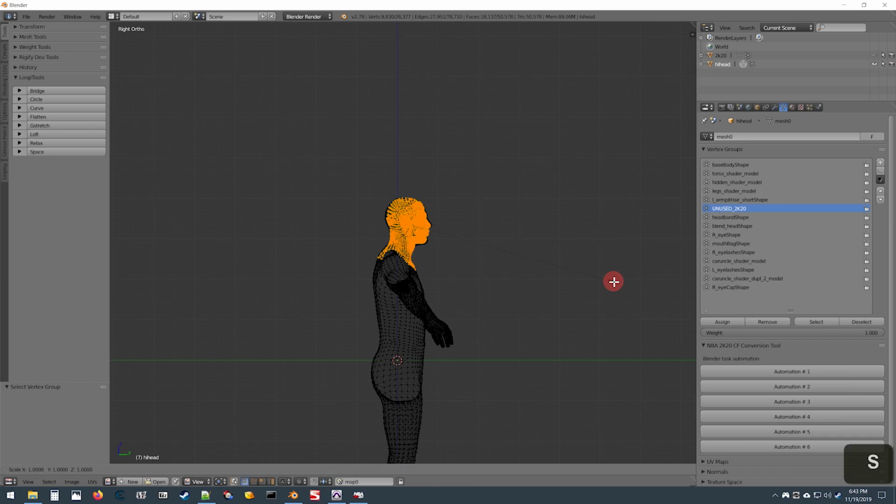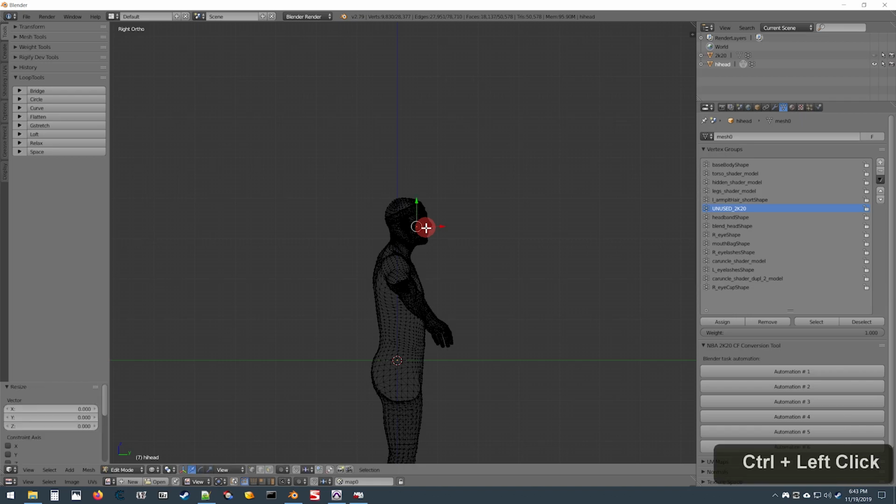Hit S to scale it, and while holding control and dragging your mouse towards the center here, it'll snap to different values. Just go all the way until it snaps to 0.00 for the scale, and to where it reduces to a single point. Like so.